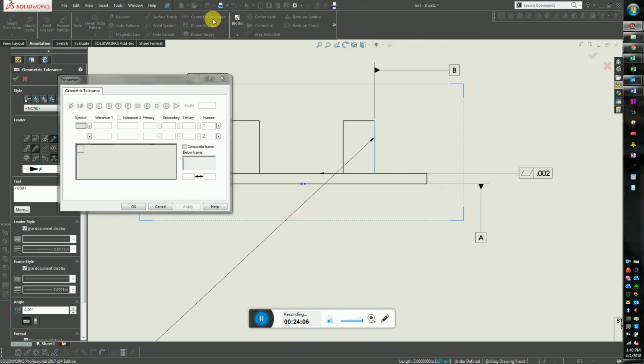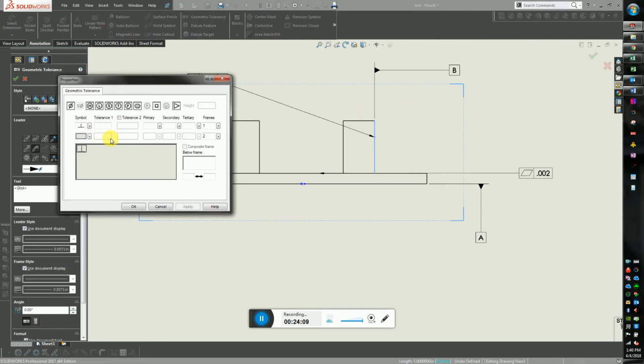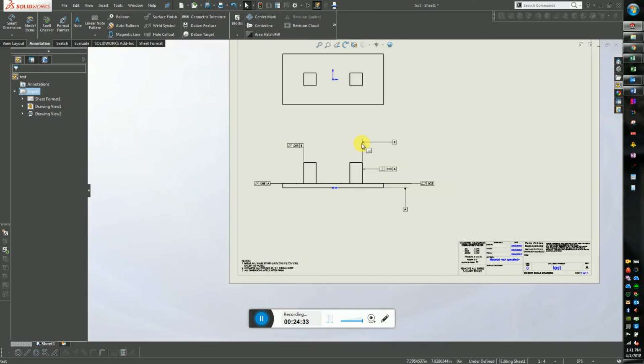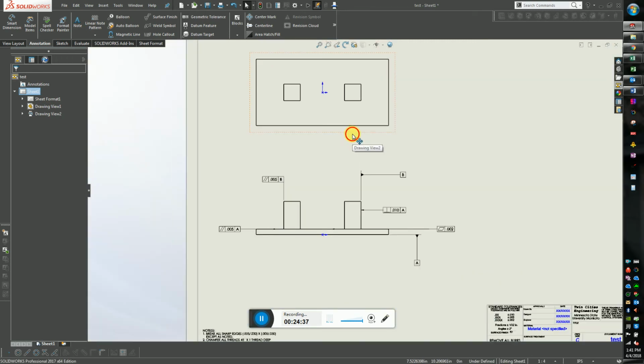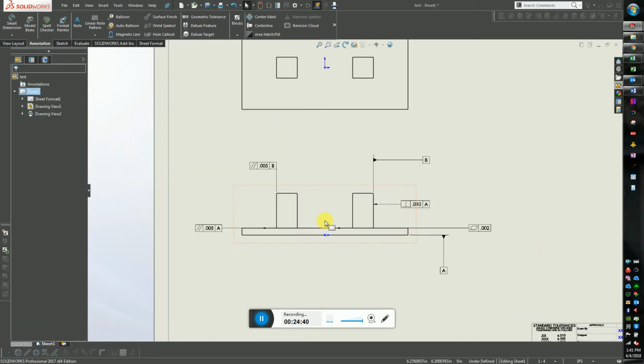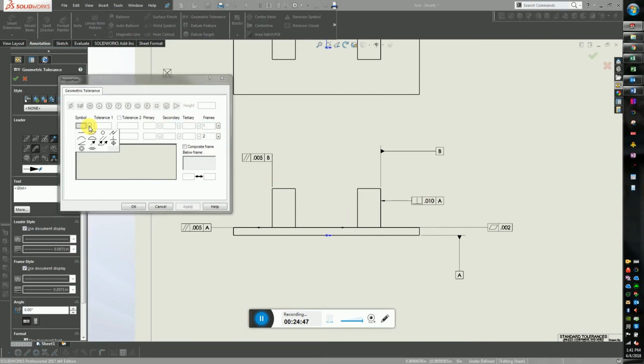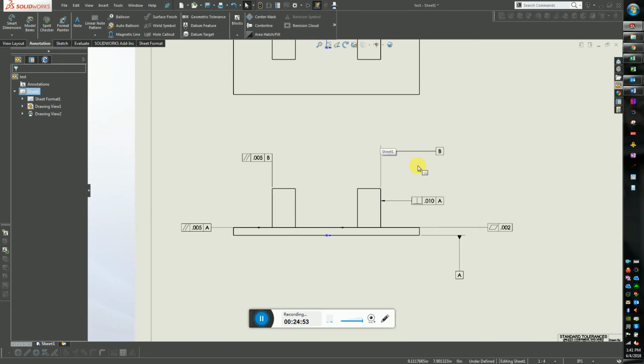So geometric tolerance, perpendicular, 10,000ths with respect to A. Let's see if there's anything else in here that we could throw on there. Probably good at that point.